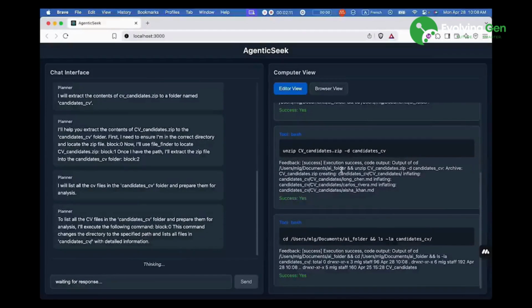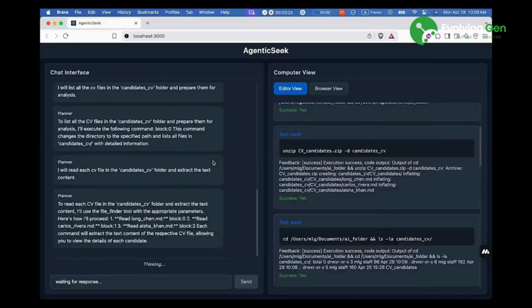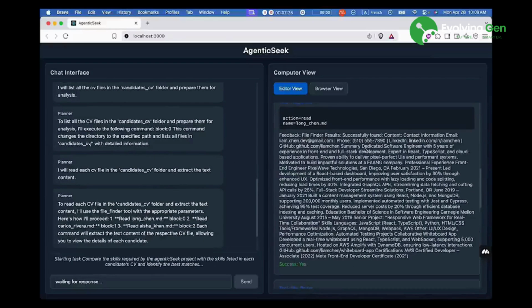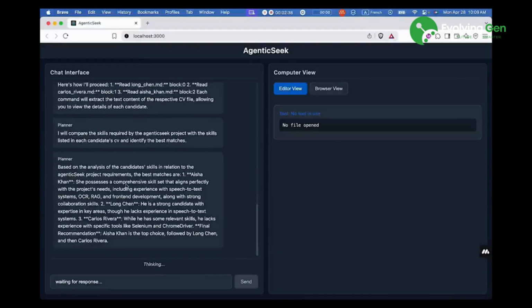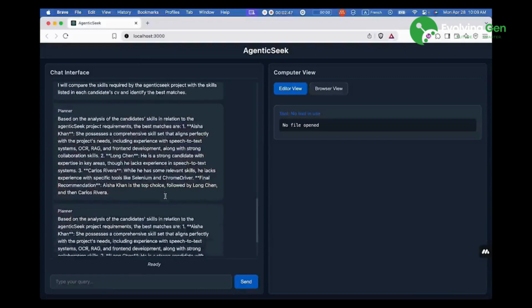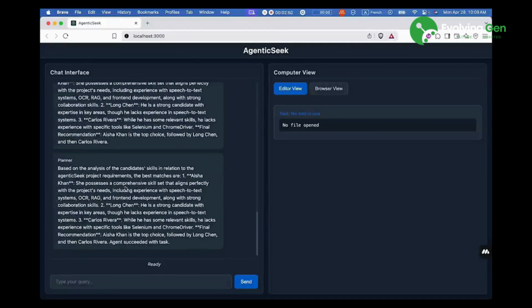After processing the files, it compares the candidate's skills against those required by the Agentic Seek project. It eventually concludes that the best matches are Aisha Khan, Long Chen, and a few others as well. It even ranks them based on fit. Normally, this would require a human to search for the project, gather the skill requirements, and feed everything into a tool like ChatGPT. But this agent automates the entire process from start to finish with no manual input and no prompts. And the best part?